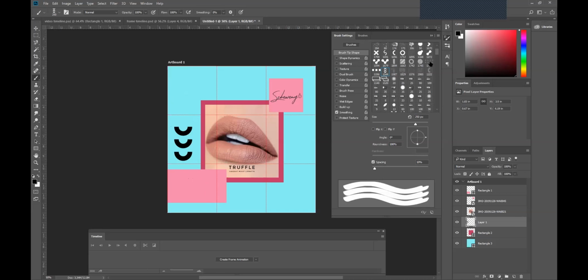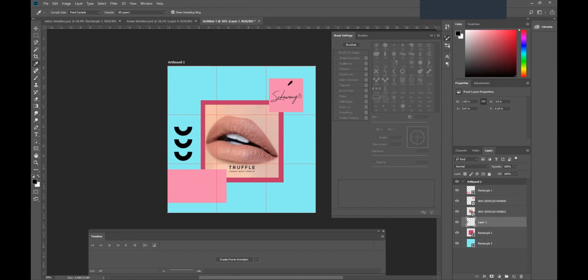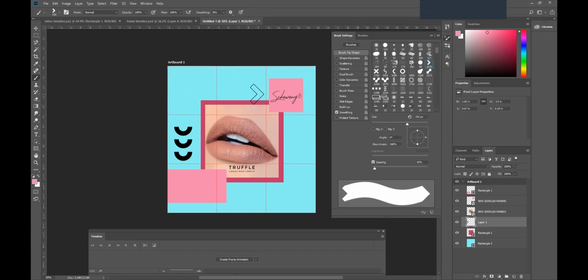Then I can add another texture. I have another brush texture, so again I'm going to change the color and the size. But this time I'm going to change the color according to our corporate color. So I'm going to add another arrow here. Before that, as I mentioned, create a new layer for every texture that you create, so it's easy for us to animate it.